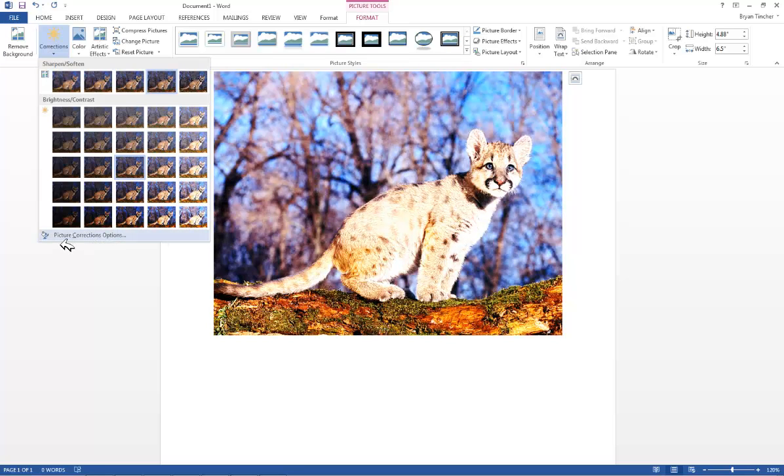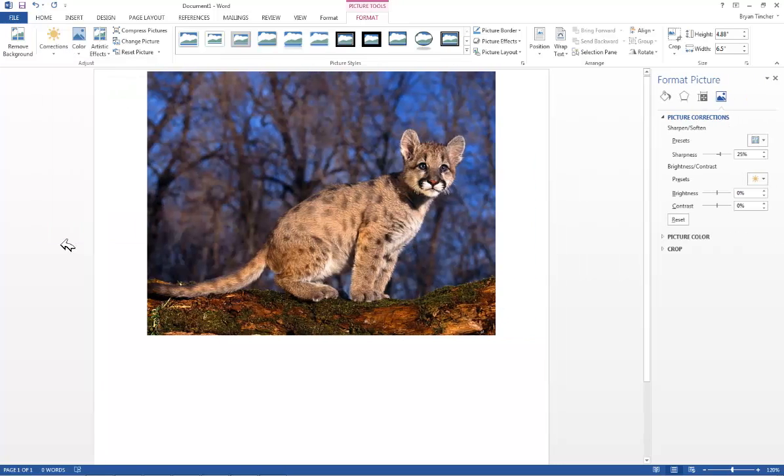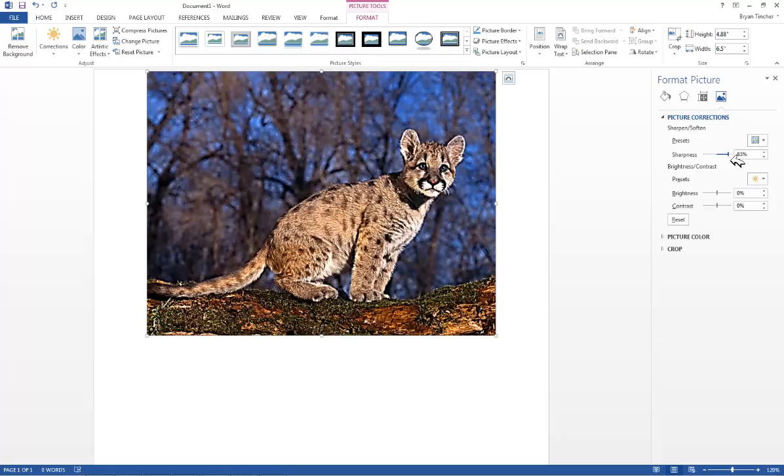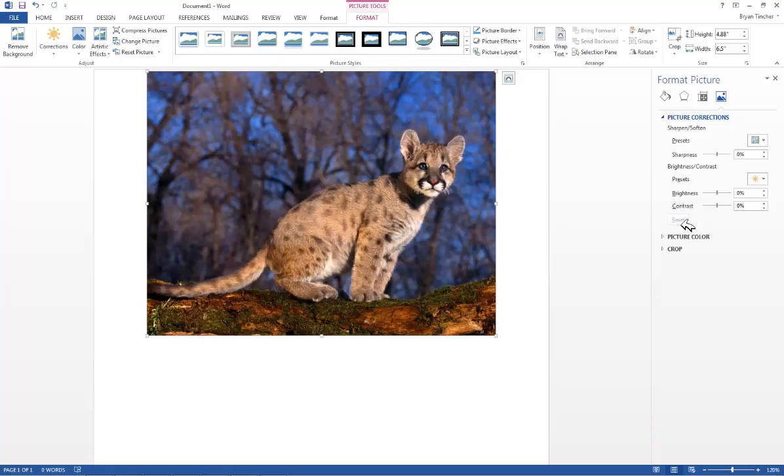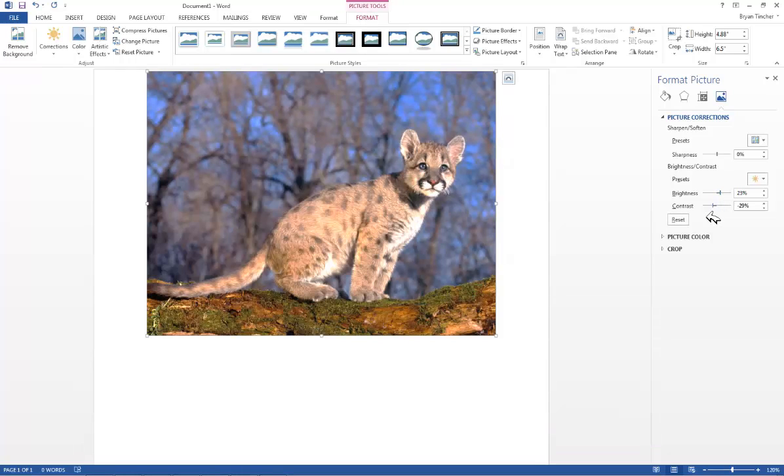The other thing you can do is go to Picture Corrections Options. This is going to open up the Format Picture area, and you can sharpen this manually. You can manually change the brightness or the contrast. And then if you decide that you've done what I've done here, which is I don't like any of this, I can click Reset, and then I can go back to try to adjust this image to something that I like.